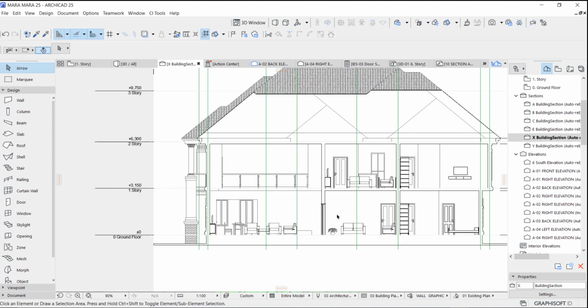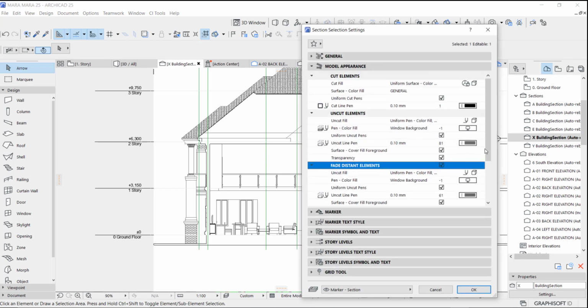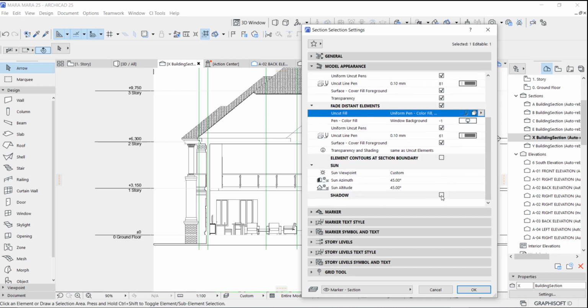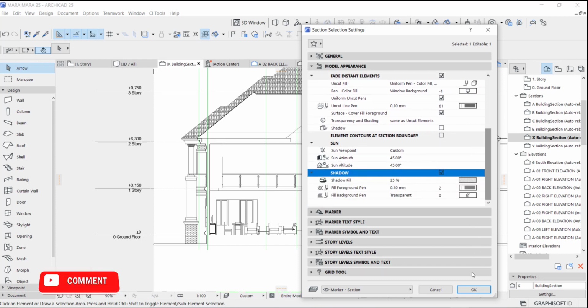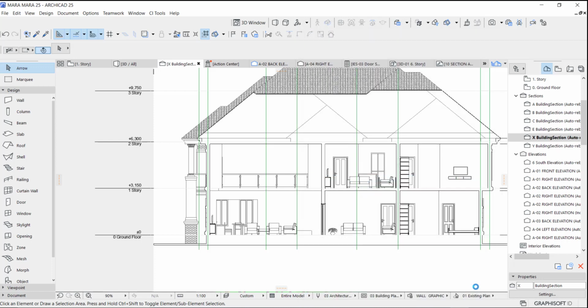Okay, everything will be uniform. You have the uniform, but you can check it to make your graphics look finer. All right, we have this here, shadow. This shadow is just for those that prefer to turn on shadow in their sections or elevations. You can turn it on, and you can adjust the shadow fill by 25%, 50%. It depends on how dark you want the shadow to look. Okay, yes, just check, and that's it.